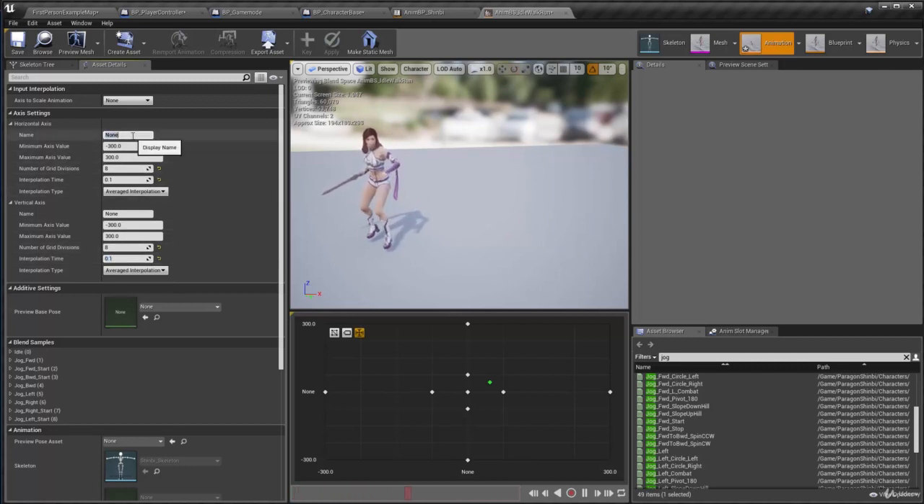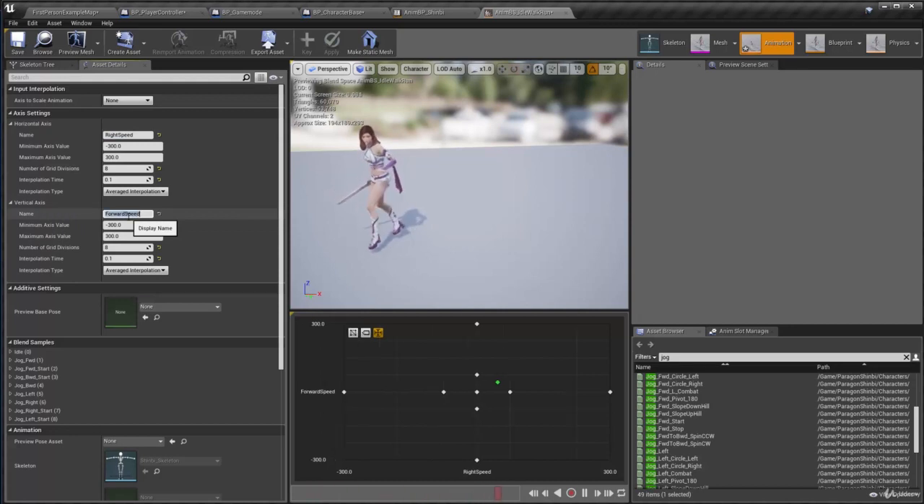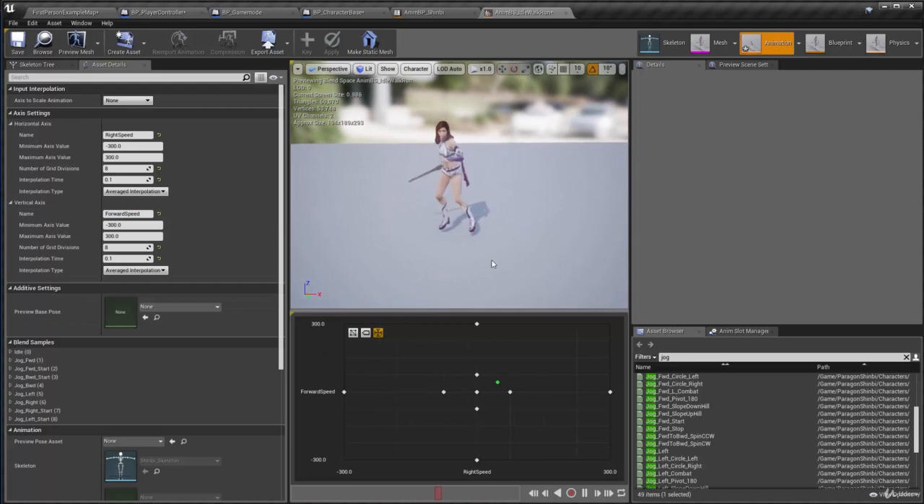Oh, one more thing, the name for those axes, I need to know what those are for. So this is going to be the, let's see, the horizontal, which will be the speed of the right side. Call this right speed. And this is going to be the forward speed. Alright, so we set those two axes up, we give them maximum and minimum values, and we drag in different poses.